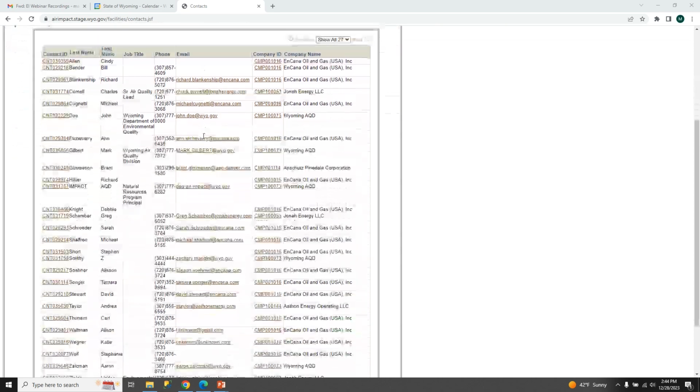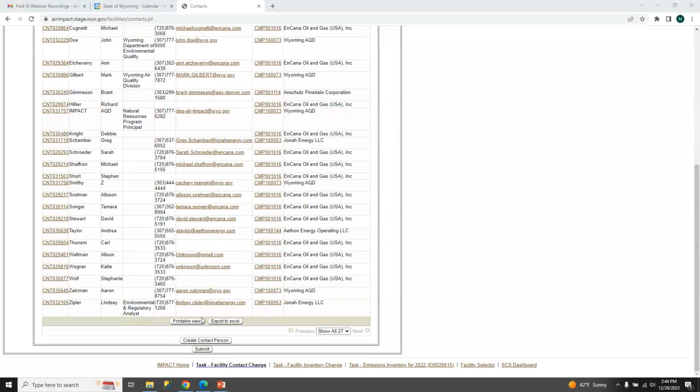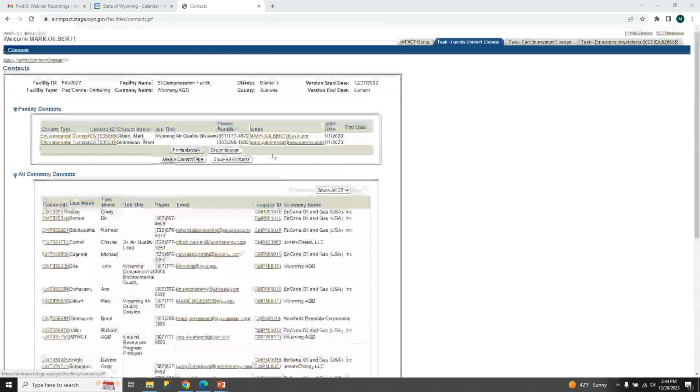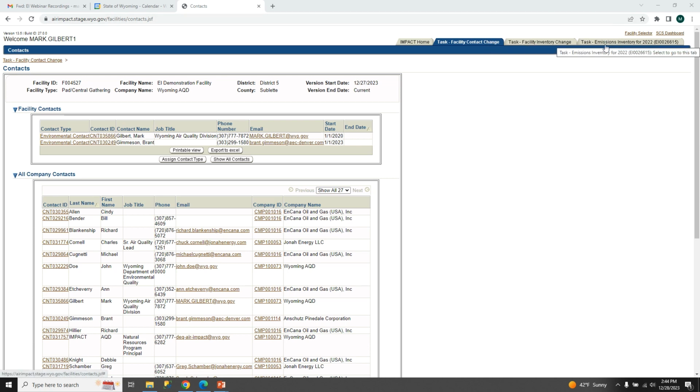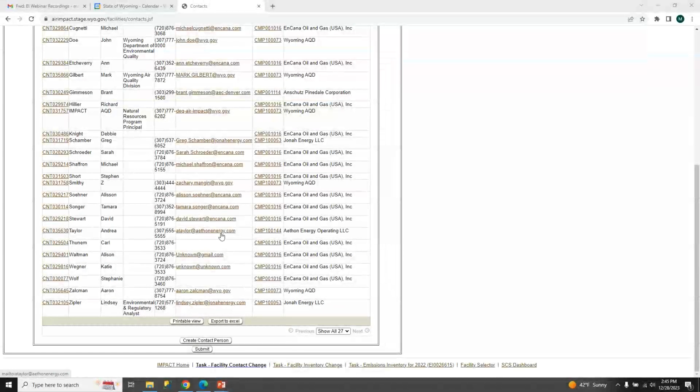And then once you're done with all the contact changes, you can go down to the bottom and press Submit. I will note that these tasks, the facility contact change and facility inventory change, are tied to the emissions inventory tasks. So if you do not submit these, when you submit the emissions inventory task, it will submit these two automatically. But I'll go ahead and go to the bottom and submit.